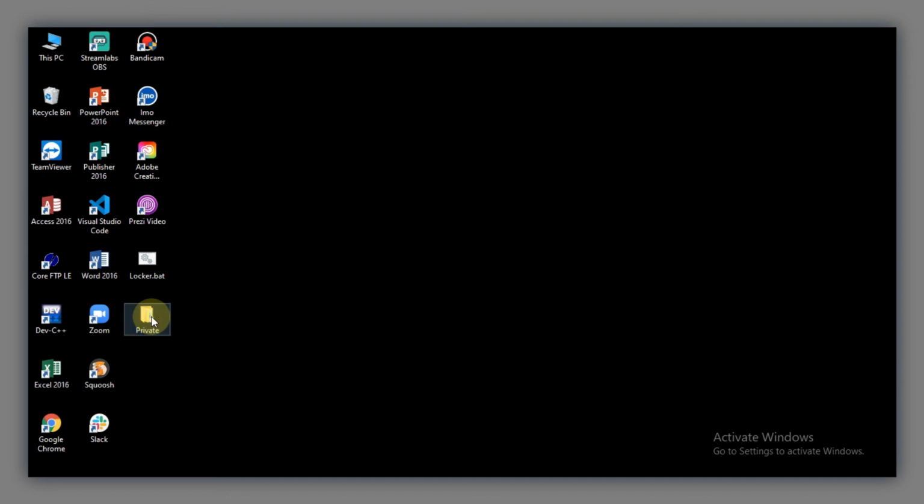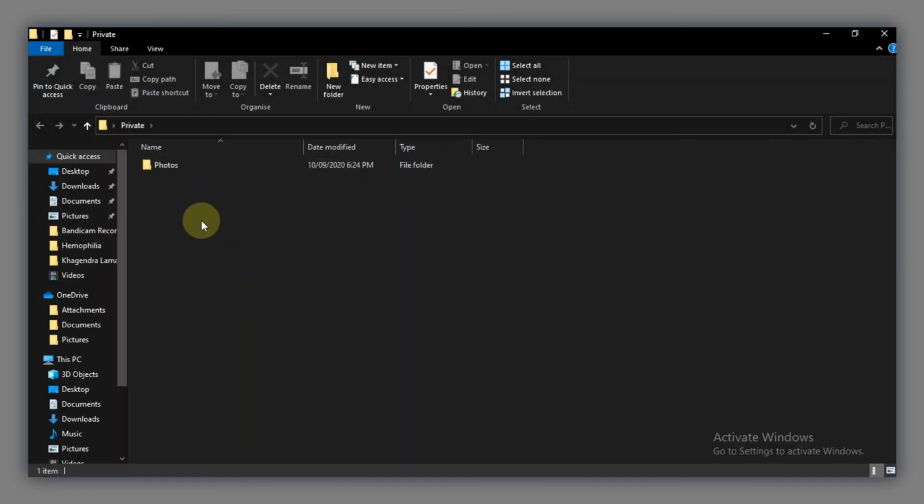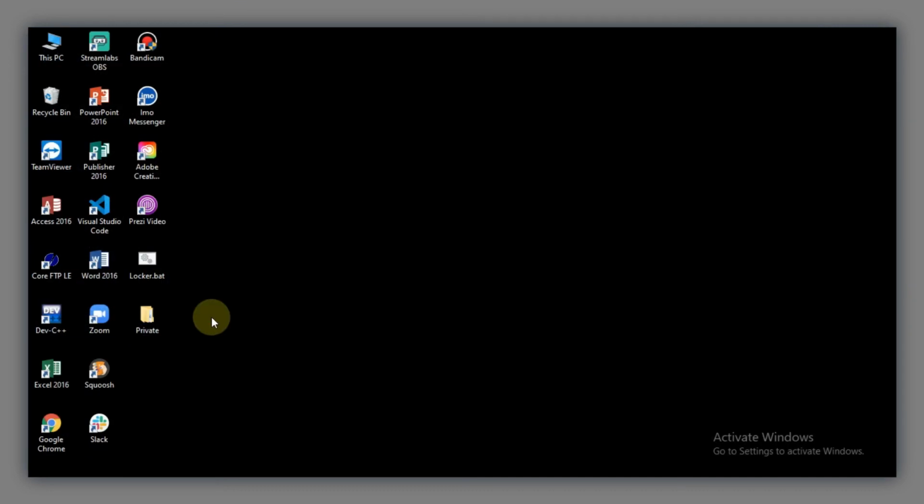So now I can again delete, I can add, I can do whatever I want. That's how you can hide your private folder. You can secure your private files, videos, audio, whatever documents you want to hide.